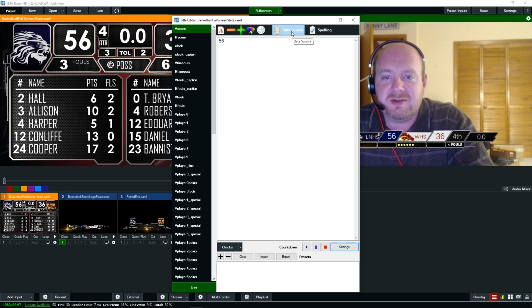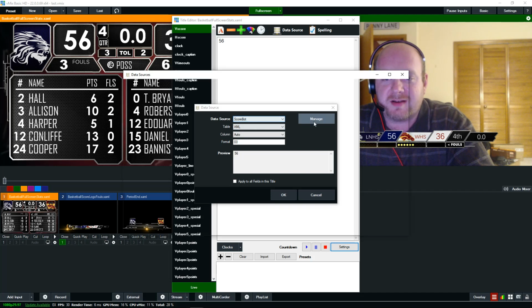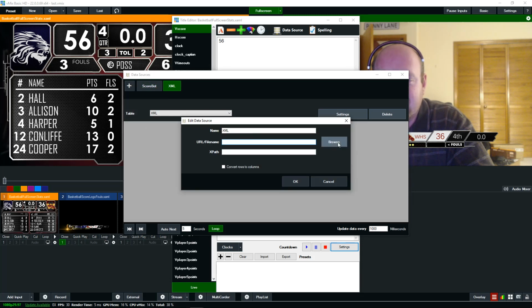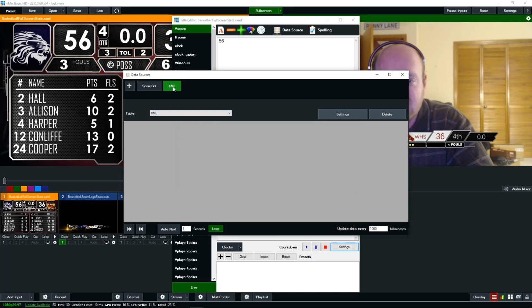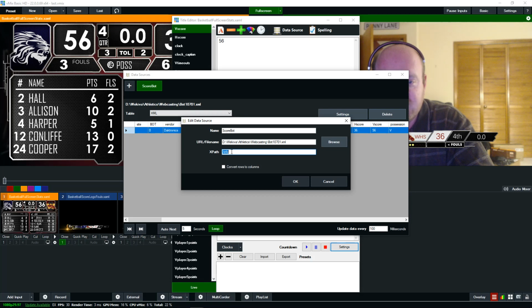It's then up to you to go into data source and assign one. Now I already have the scorebot configured, but if I didn't, I would have gone into manage and I would have hit the plus button to create a new data source and I would have chosen XML. And then you will navigate to the XML file and I would have given it a path. So let's delete that one because I didn't want a second one. I would have given it a path of slash info.